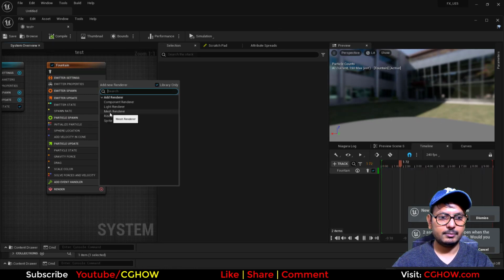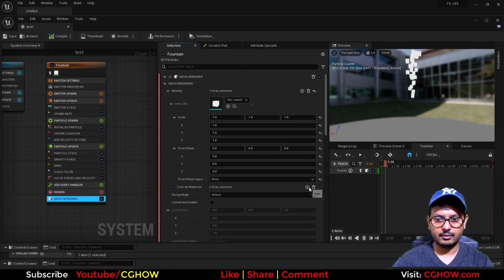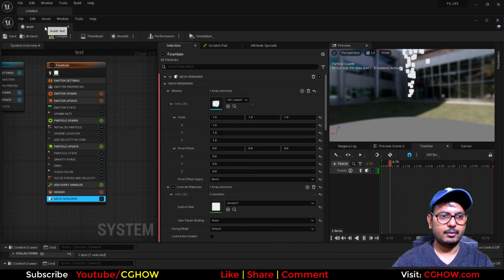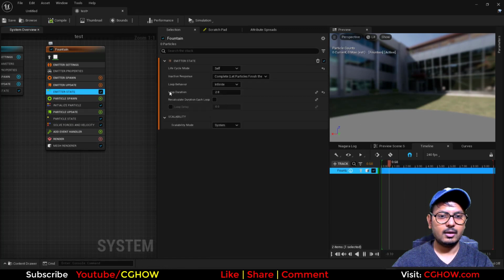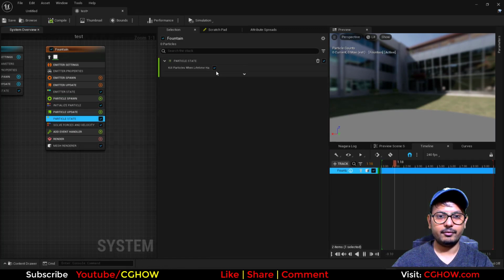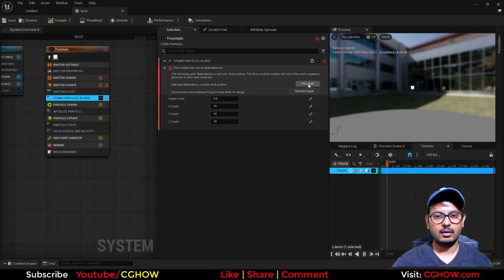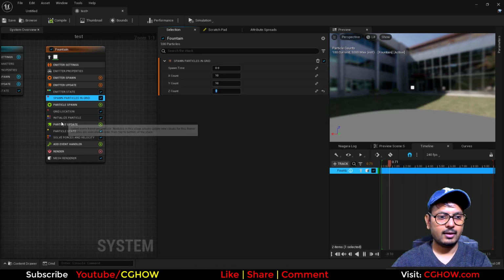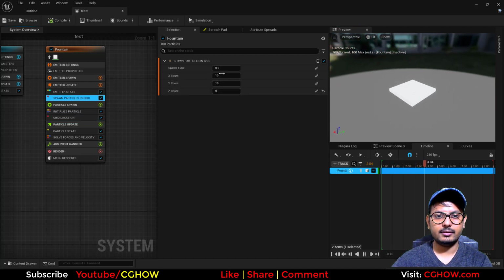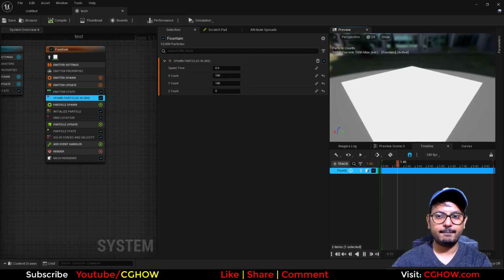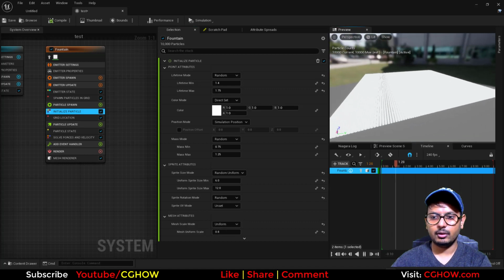I don't need this mesh, so cube, Lambert, save. I'll delete all these modules, spawn at once and life infinite, and then I'll spawn particles in grid. Fix this, I don't want it on Z, and move this down so you have this. I'll increase this count, maybe 100, and then decrease the particle size to 0.8. So now you can see the cubes.